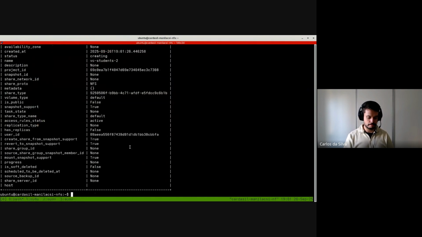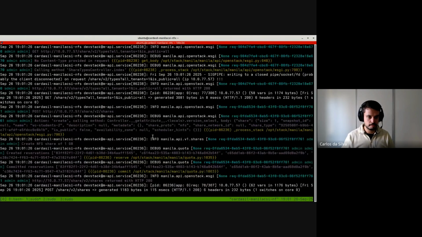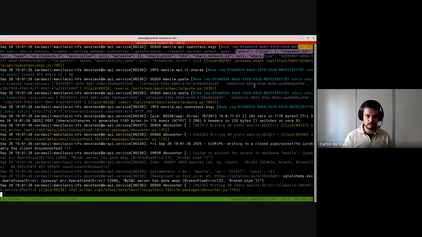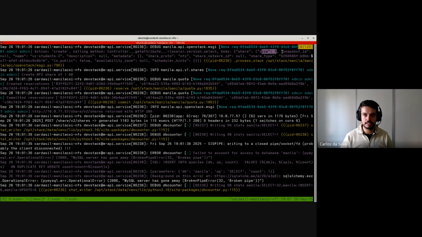Here we got share creation, and it calls the action create of the shares. The parameters that were provided in the request: size equal to 1 GB, there's no snapshot ID, the name of the share that we specified is VC Students, the protocol of the share is NFS, and the share type ID is this one.